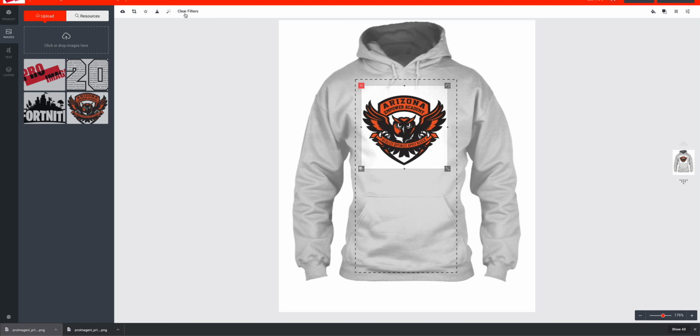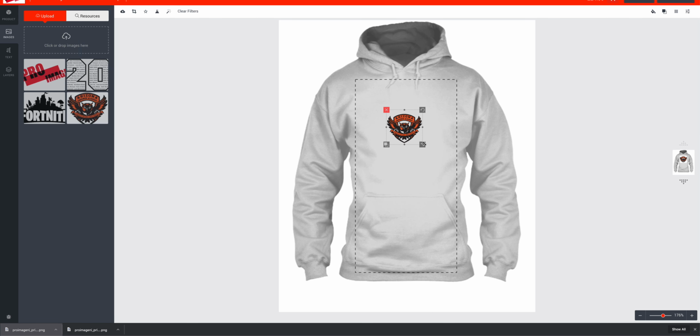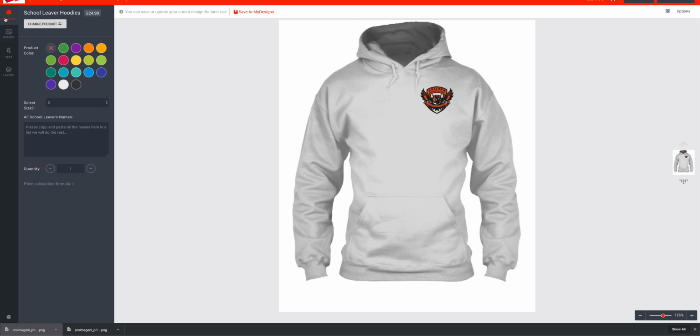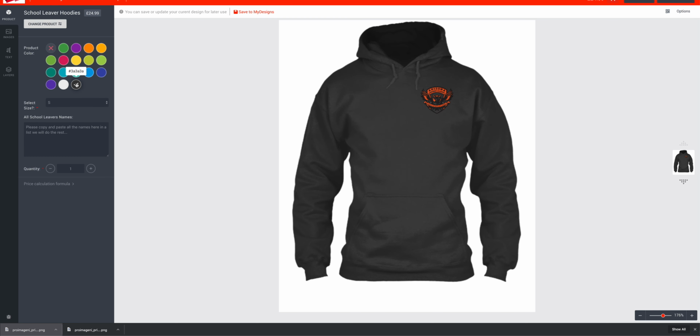Up here where the filters are, you can choose the remove background option and just flick that slider up a bit until you clear out all the area you don't want. You can resize the logo and then reposition it wherever you want. That looks quite good. We'll change the color though. The color looks better in black. Yeah, that looks cool.